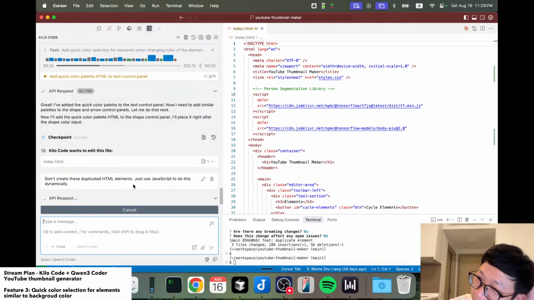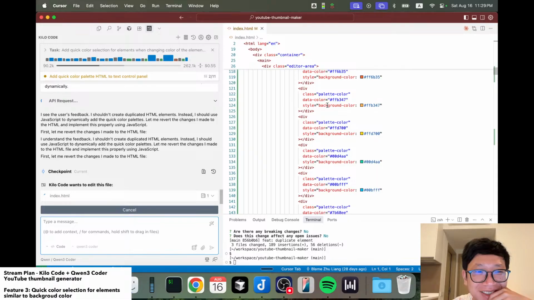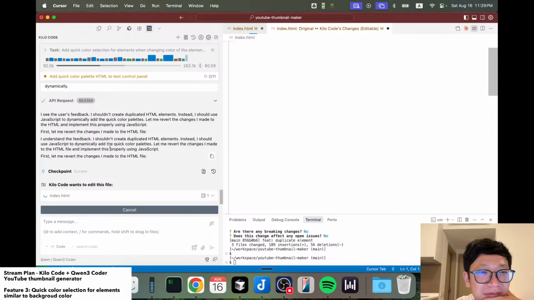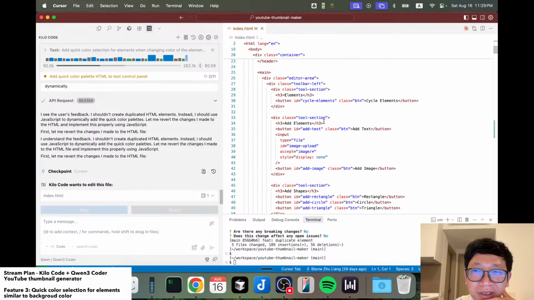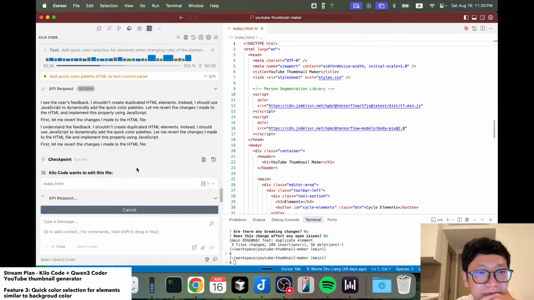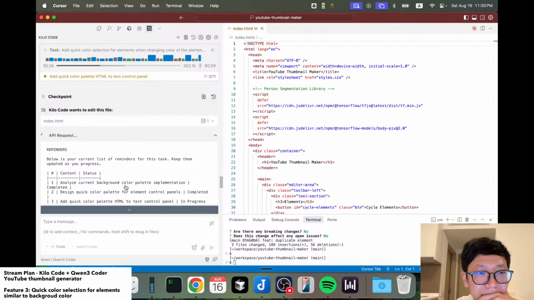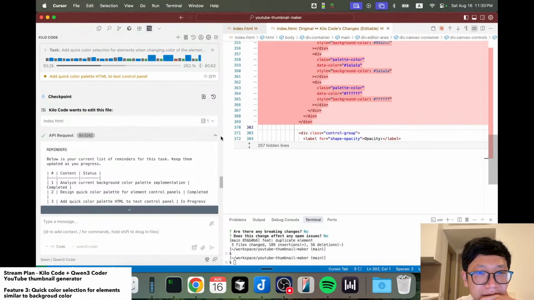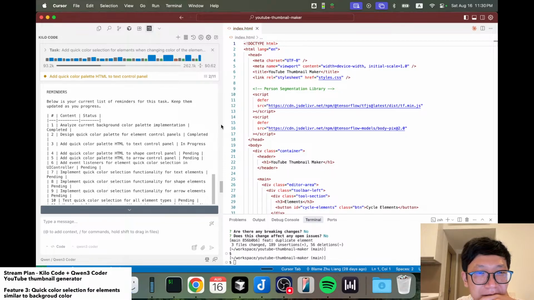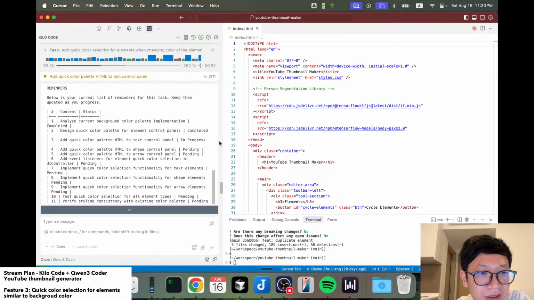Yeah, I don't think it's a good idea to keep on creating these color palettes. I see user feedback. I should use. Okay. Cool. So it's reverting the code change. Oh, there's some internal to-do list. It's just using a markdown for the to-do list.